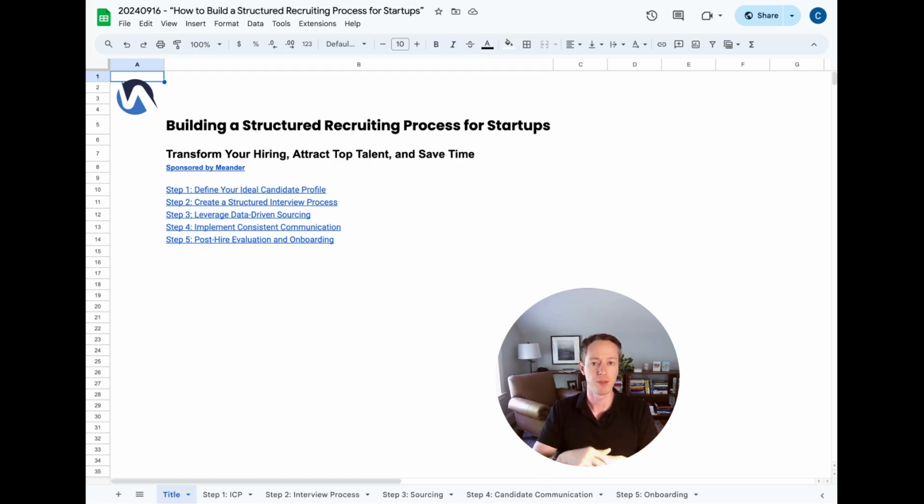Make sure you're communicating effectively throughout. And then finally, don't stop once the offer's signed. Keep going, communicate with the candidate, make sure they have a really strong onboarding plan, then gather feedback from day one and learn from that feedback to figure out how you can improve the process moving forward.